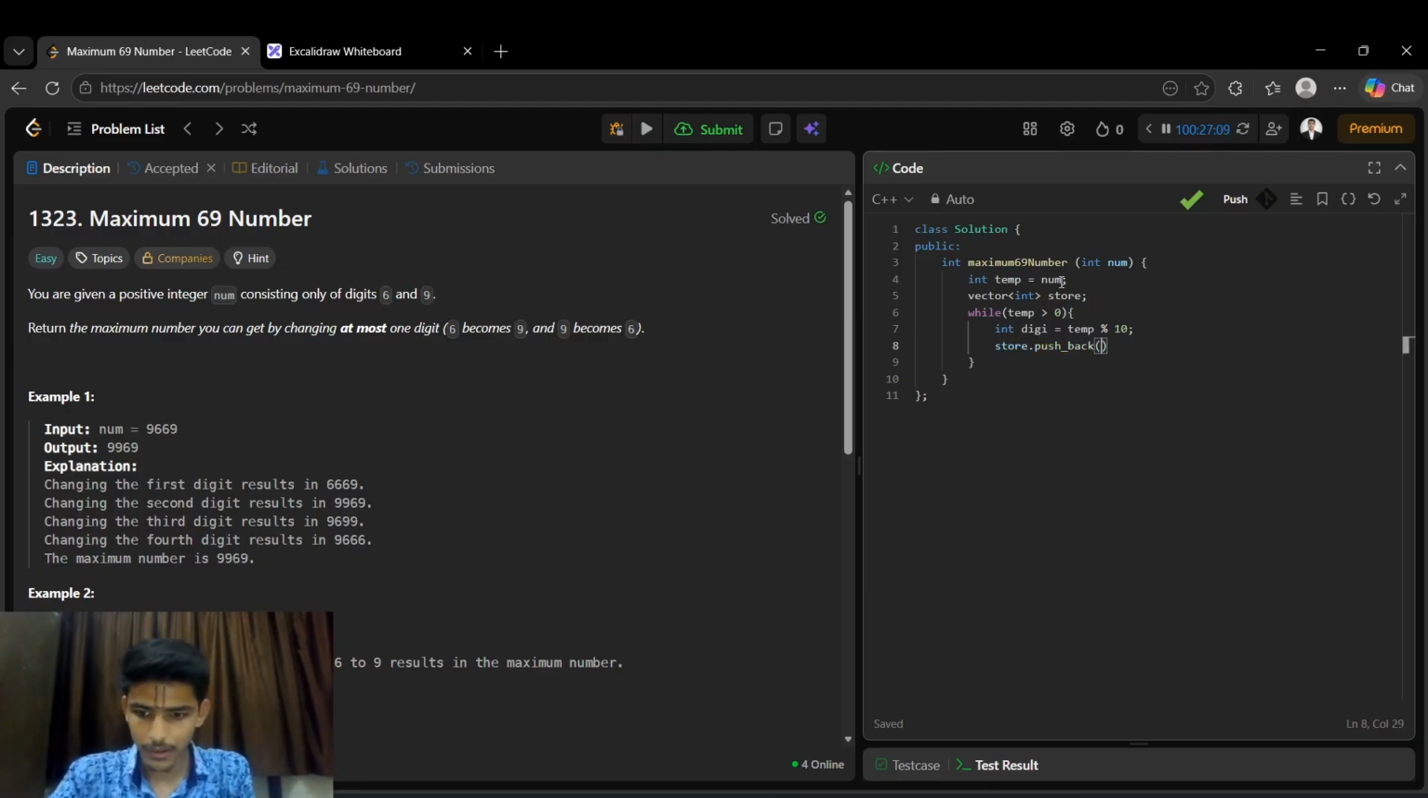We will push back the digit that we have. Okay, and then as I mentioned, we will divide the number that we are using by 10. By doing this, using this while loop, now we will have each and every digit of the given input number inside the store. Okay, so now we have each and every digit. We can use every digit one by one by using the store named vector. Okay, we have done that.